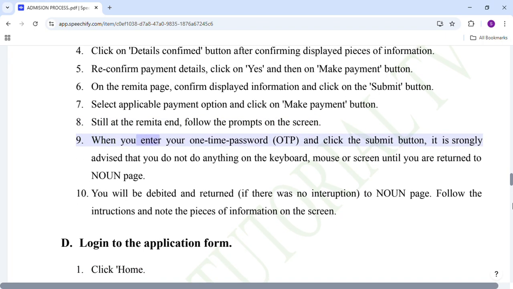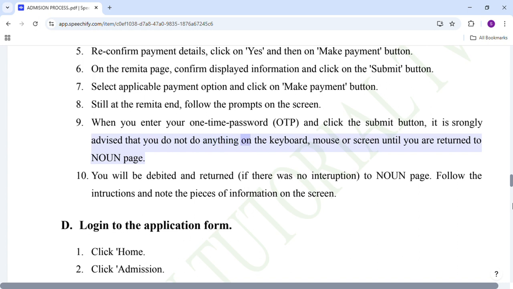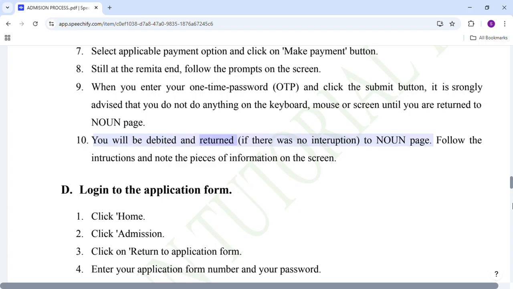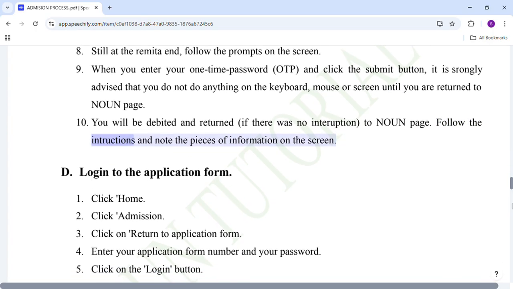9. When you enter your one-time password, OTP, and click the Submit button, it is strongly advised that you do not do anything on the keyboard, mouse, or screen until you are returned to the NOUN page. 10. You will be debited and returned, if there was no interruption, to the NOUN page. Follow the instructions and note the pieces of information on the screen.